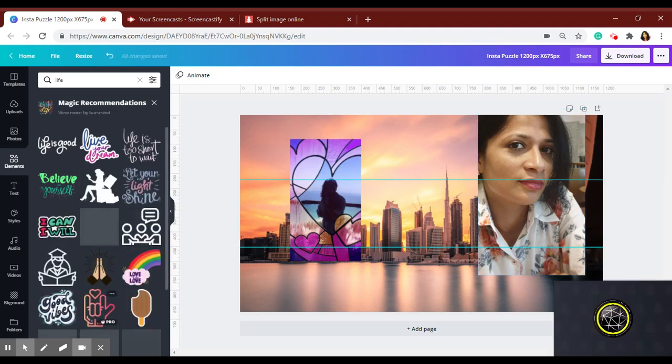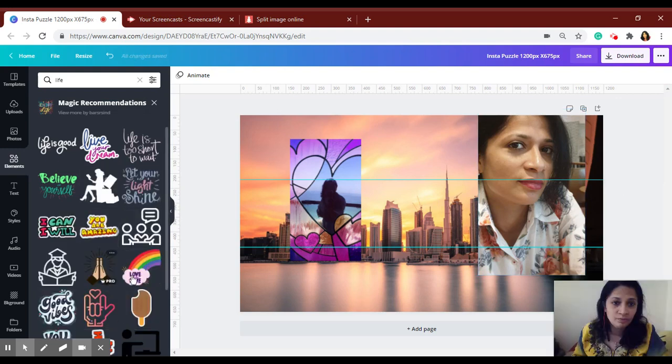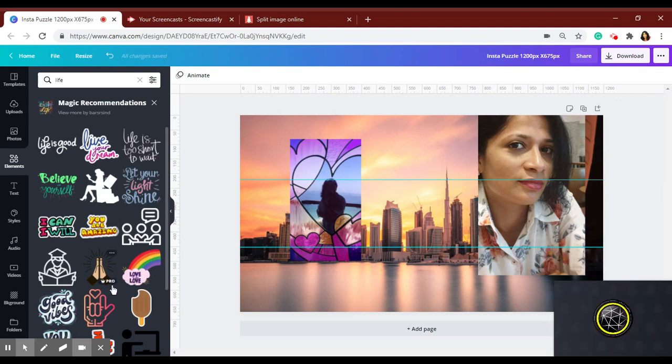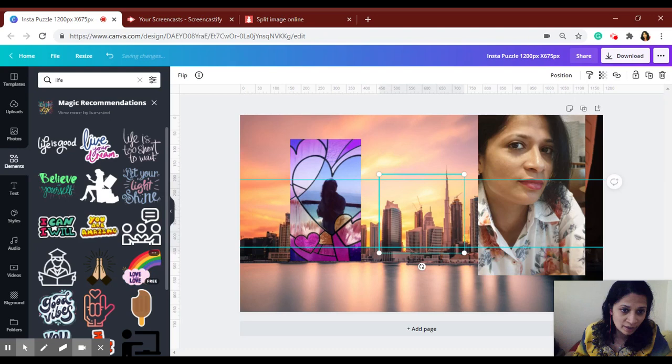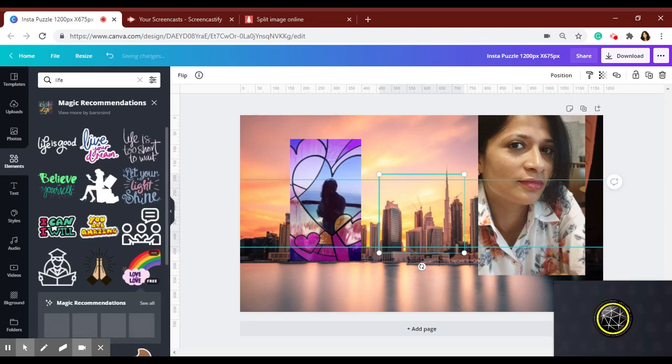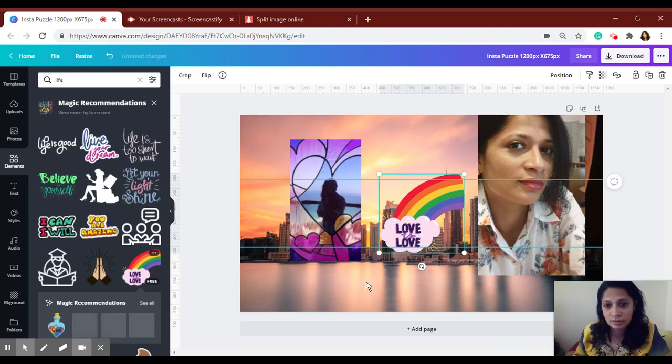So you have more options here. Let us reposition this so that we can see the Burj Khalifa clearly.